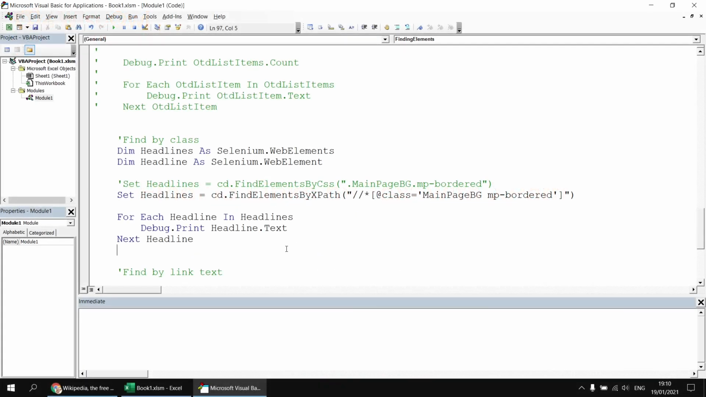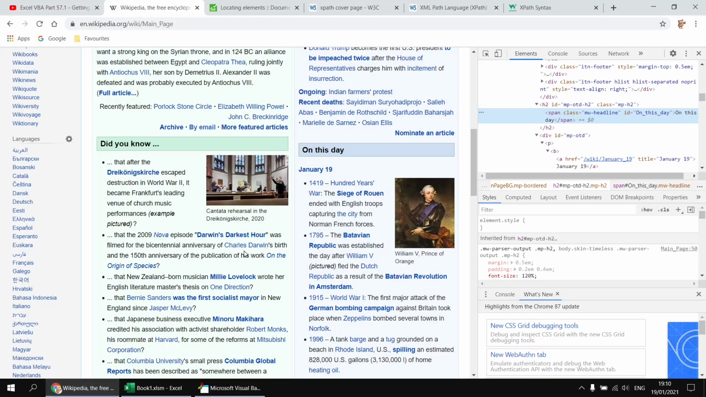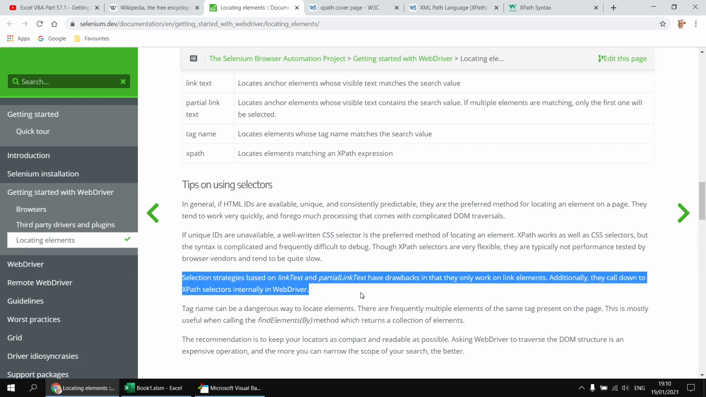Okay, so the last thing we did with the previous techniques was to find links based on the text displayed on the page. As it turns out, the way the find elements by link text or by partial link text methods work behind the scenes is to actually construct an XPath selection string. If you have a quick check on the Selenium documentation website, it tells you that these two techniques use XPath selectors internally. So we should definitely be able to construct our own version of that. It's certainly possible. So let's just have a quick look.